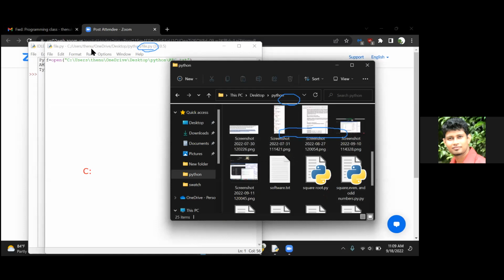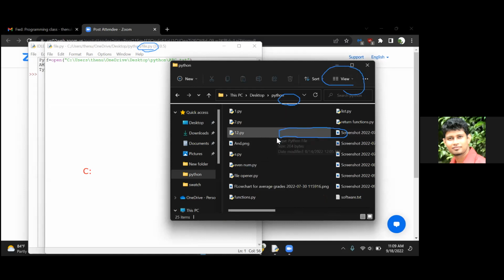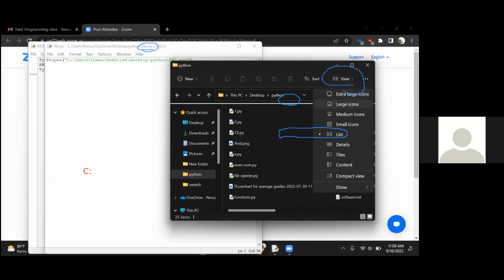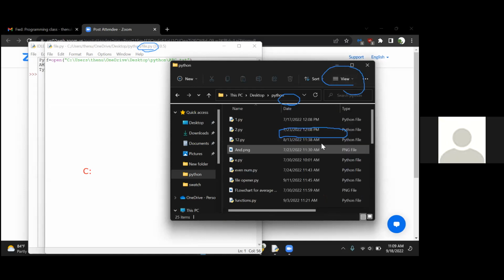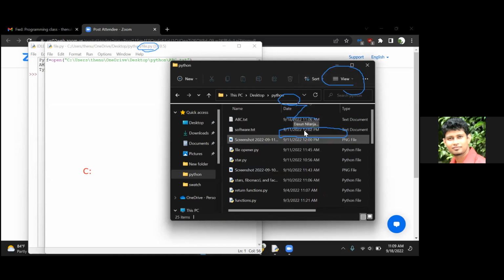You can change the view to list, then go to the details. Then click on the date, on top of the date here, and you can sort it according to the order. Okay, now this is ABC. As the file was not saved, it was not saved.